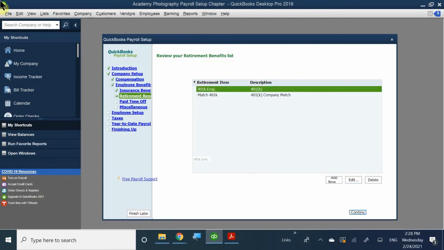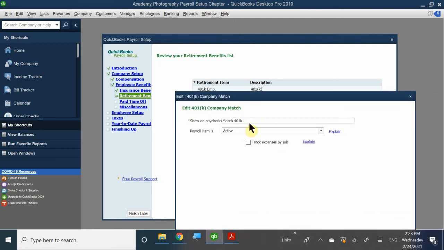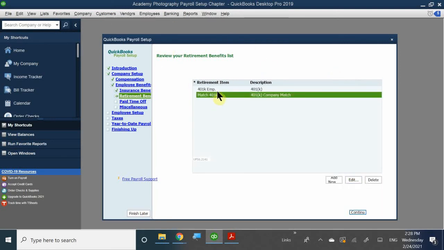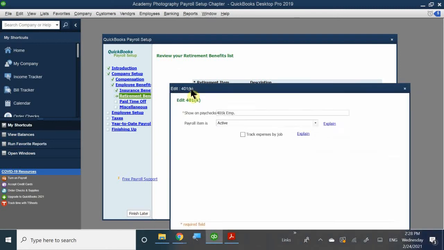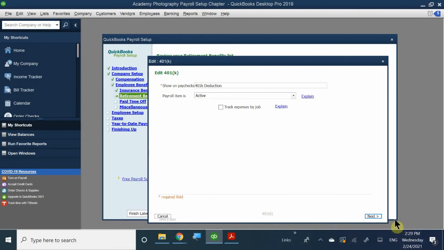All right. Now we've got to edit my employee's standpoint, right? In this case, we're going to rename this and it's going to be 401k deduction. Okay? Instead of saying, oh, hold on. I clicked the wrong one. So it's supposed to be the 401k employee edit. Okay? And we're going to be changing this one to say 401k deduction. All right. Yes, it's an active item. So then I'm going to go ahead and click next.